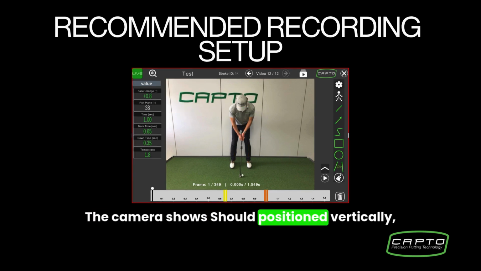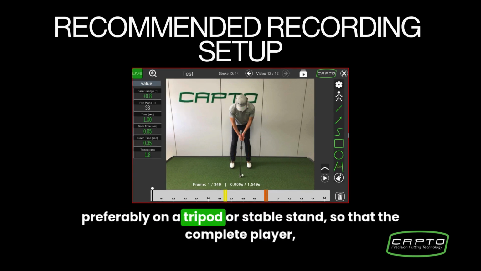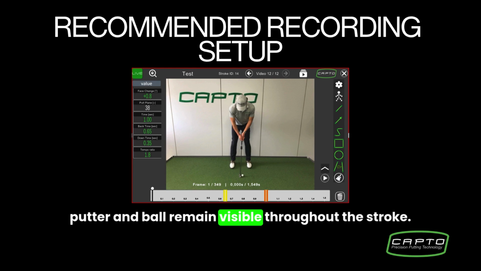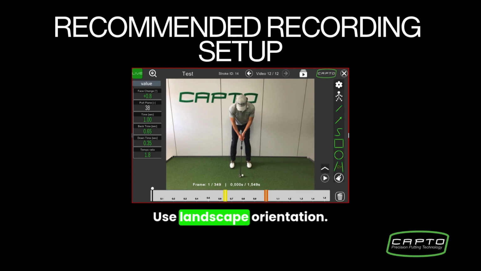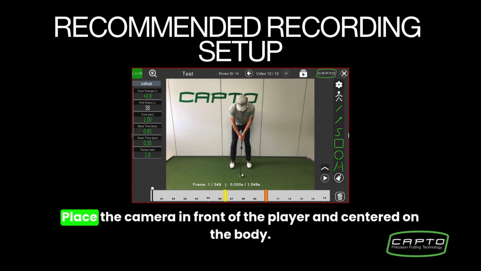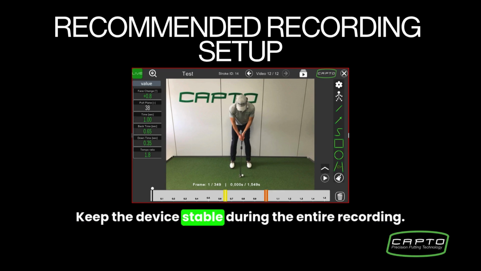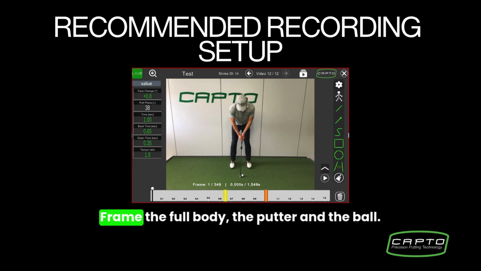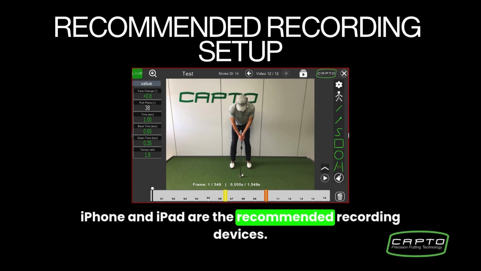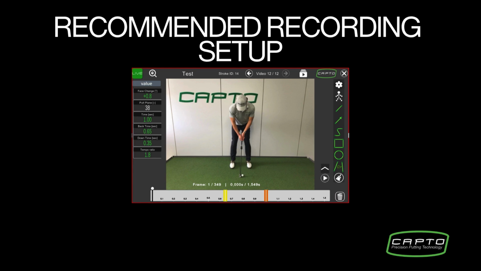The camera should be positioned vertically, preferably on a tripod or stable stand, so that the complete player, putter, and ball remain visible throughout the stroke. Use landscape orientation. Place the camera in front of the player and centered on the body. Keep the device stable during the entire recording. Frame the full body, the putter, and the ball. iPhone and iPad are the recommended recording devices.